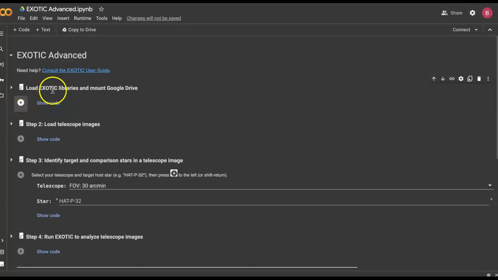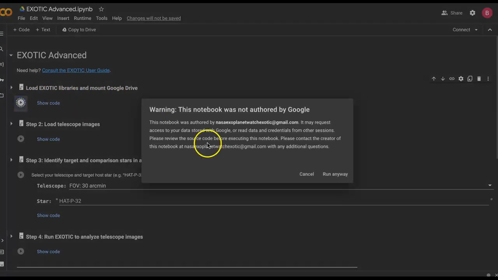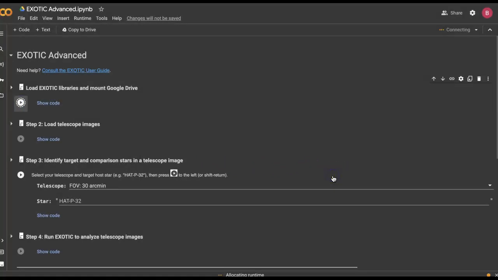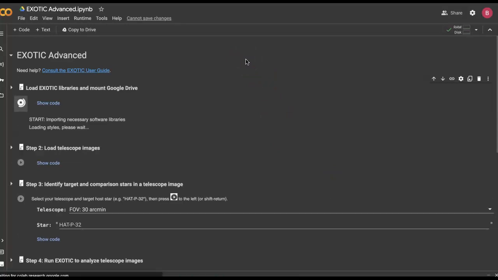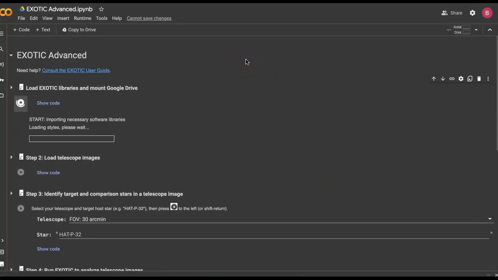For step one, load the Exotic programs libraries, and then you're going to mount your Google Drive. Here's what happens. You press play. It's going to say, are you sure you want to run somebody else's code? You say, yeah, run it anyway. If I remember correctly, they updated the code not too long ago, and something is a little glitchy. So the first time you load these libraries, it's probably going to fail, and then we need to reload them. Let's see what's going to happen here.